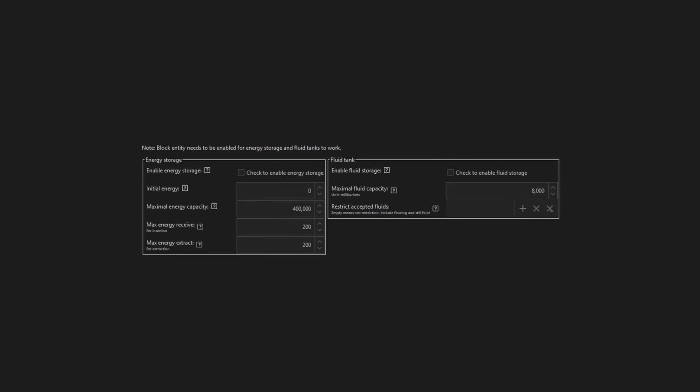Next is the energy and fluid storage. This here is if you want to make, say, a giant RF battery bank or a fluid tank. So in energy storage, would you like to enable it? Not necessary for an ore block. How much energy do you want it to start with? What's the max amount of energy it can hold? And how much can it receive? And how much can it extract?